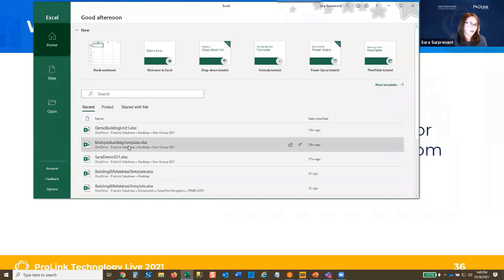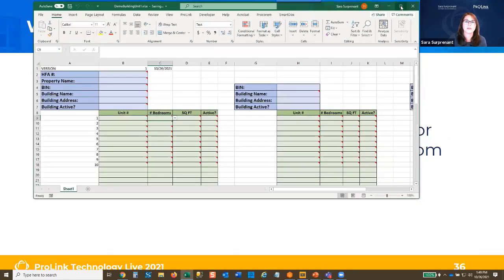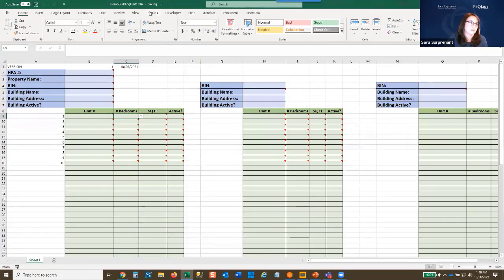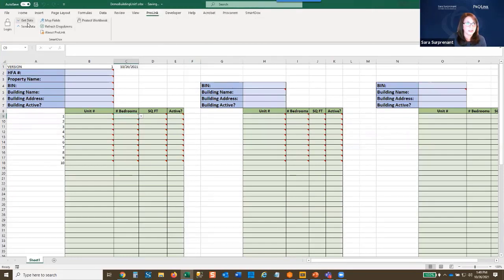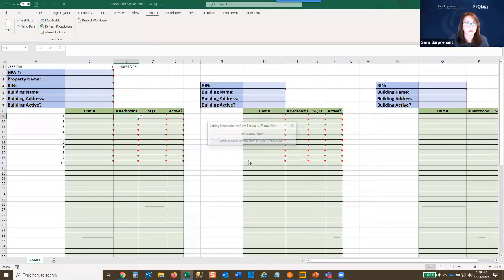And then I can open the demo building unit 1 document that I was just working with. Going to go back to ProLink, hit get, and it should be happier now. So that's how you get around that problem if you have it. Also, entering your correct password is highly recommended at any given moment to make things go a lot more smoothly.